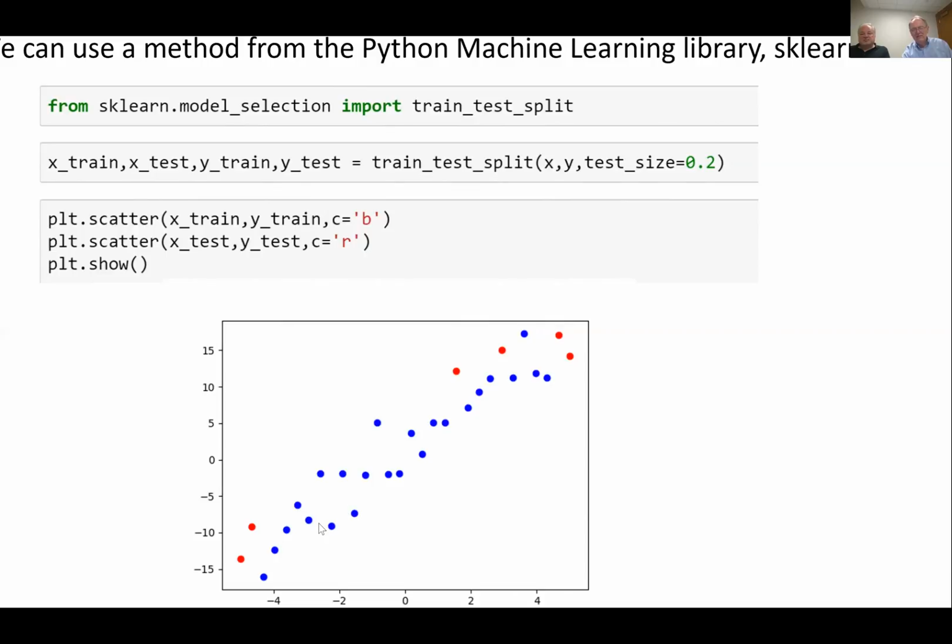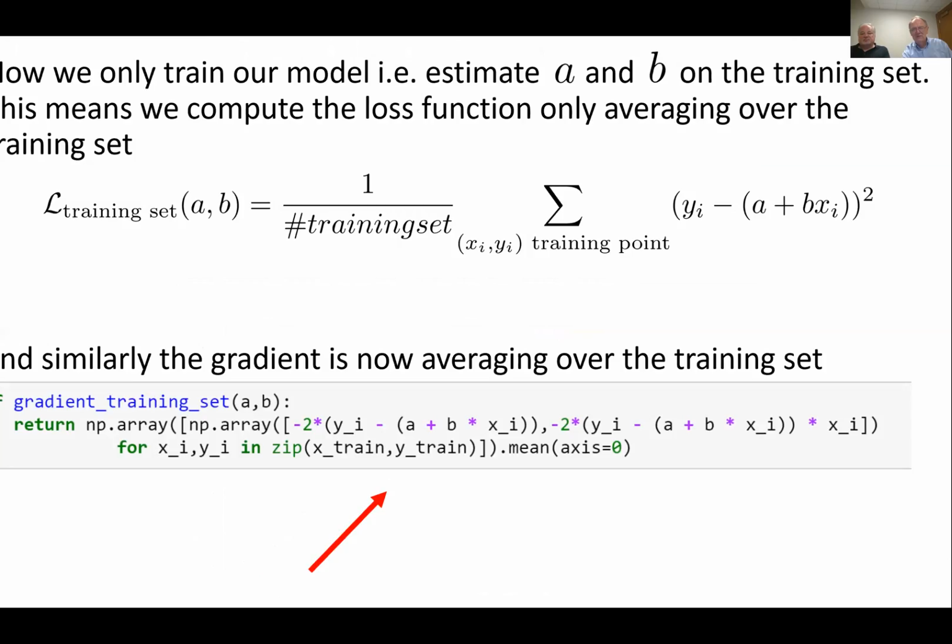Here's the same graph, where the train_test_split function has selected a test set, the ones in red here. I'll only use the green ones now to fit my line, and then try to test it on the red ones. So the same thing here, except that we now only average over the training points. We leave out the test points here.